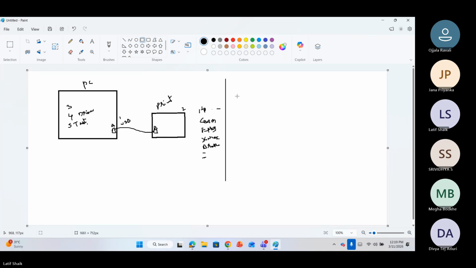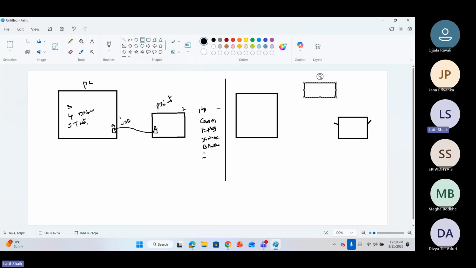Nowadays we are getting Wi-Fi printers. Wi-Fi printers do not require any kind of cable connectivity to print. Of course, to configure, we need to connect through the cable, but to print we don't require a cable connection.